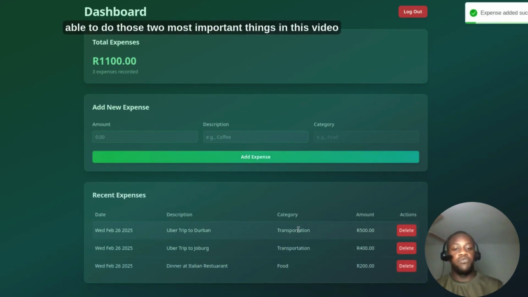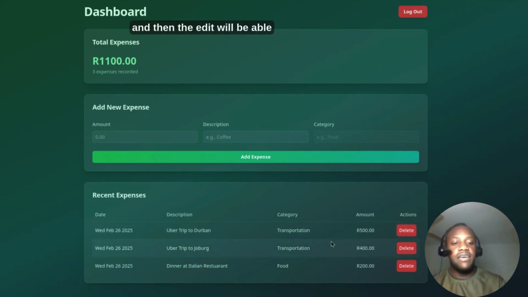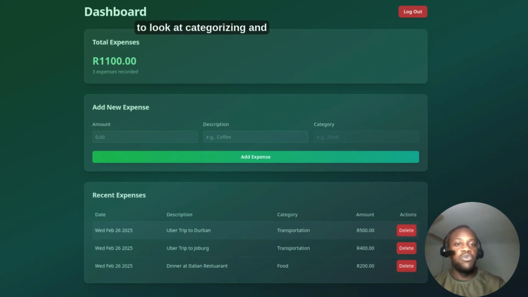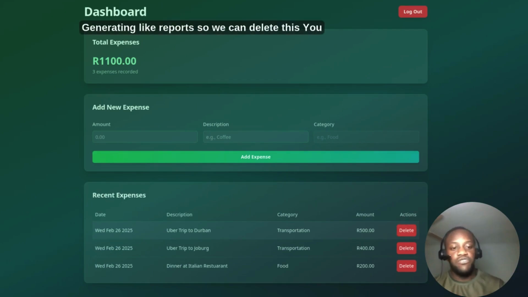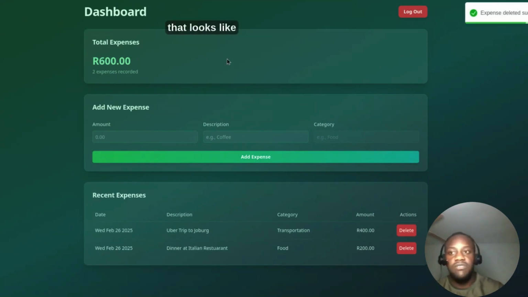So I wanted to be able to do those two most important things in this video, and the edit will be something I do in the next video. And then I also want to look at categorizing and generating reports. So we can delete this. You can see the price gets updated there. So that's briefly what the app looks like.